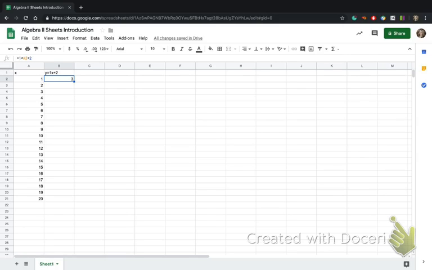Now, do you remember how we were allowed to drag and drop before? You can drag here as well. So I'm going to click on that blue square and I'm going to drag down, and it should copy that pattern or that equation the entire way down.